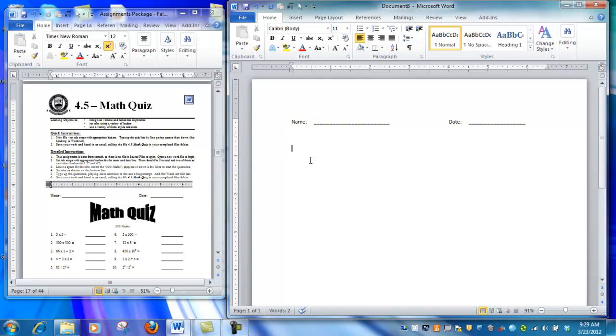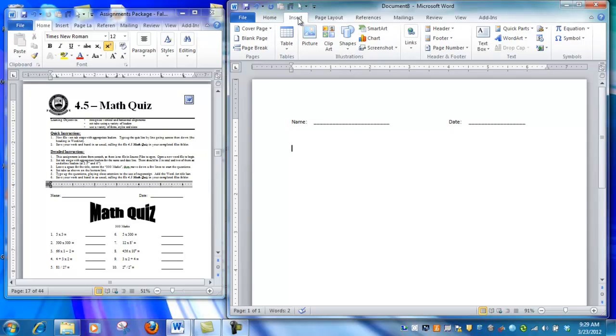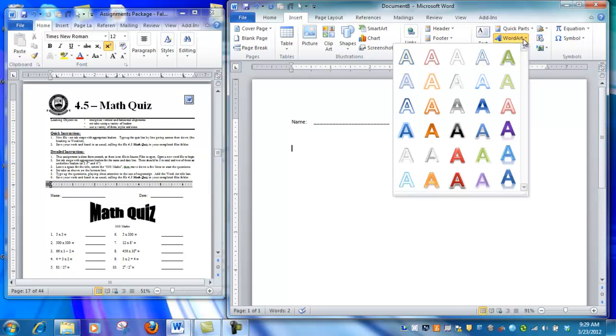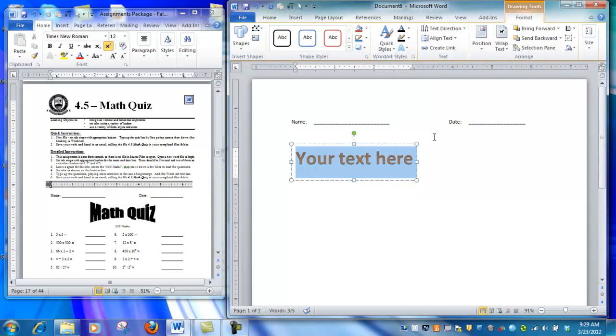That is WordArt, and WordArt has to be inserted. So if we go to the Insert menu and go down to, where's WordArt? There it is, WordArt. I'll just choose one of these that I like. It doesn't have to be exactly the same as the one that's on the page. Let's choose that one here, and we type in math quiz.